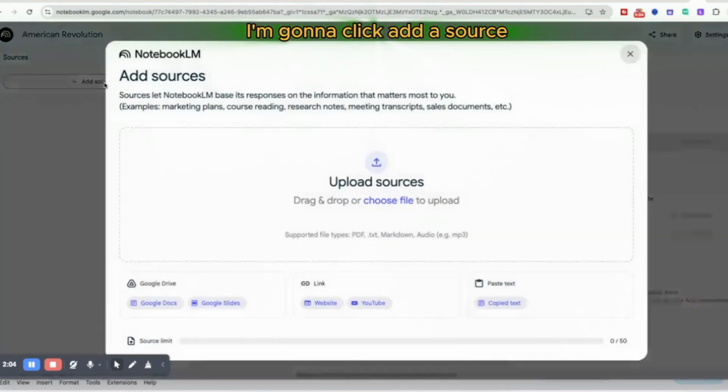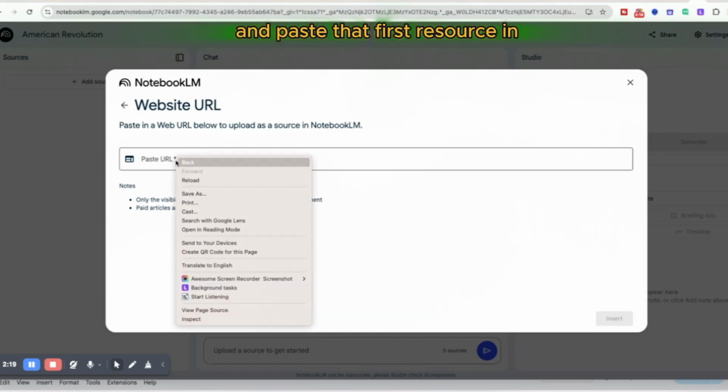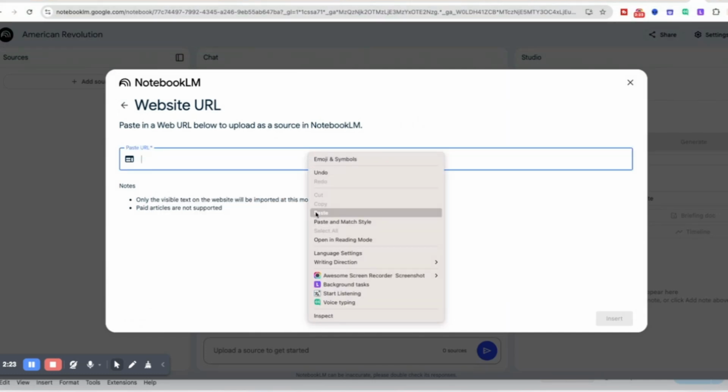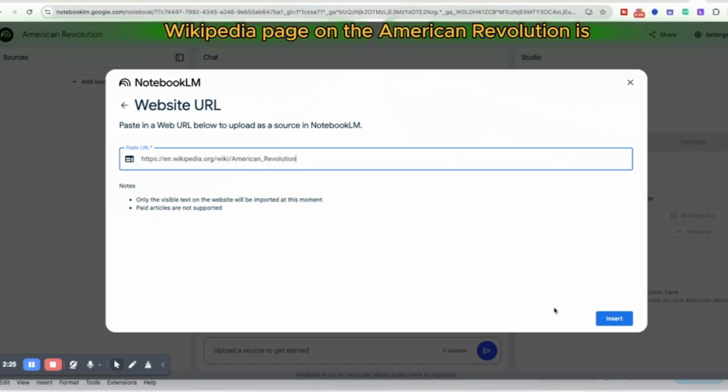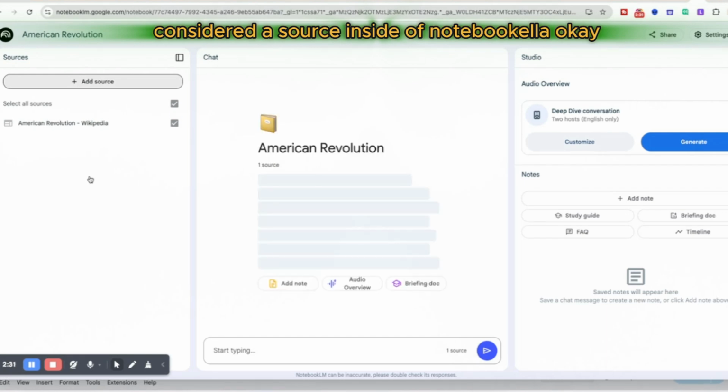NotebookLM homepage. I'm going to click Add a Source. And here I can upload sources if they are files. I can go to Google Drive. I can go to the website, YouTube, or copy and paste. I'm going to click on website and paste that first resource in. And now this Wikipedia page on the American Revolution is considered a source inside of NotebookLM.